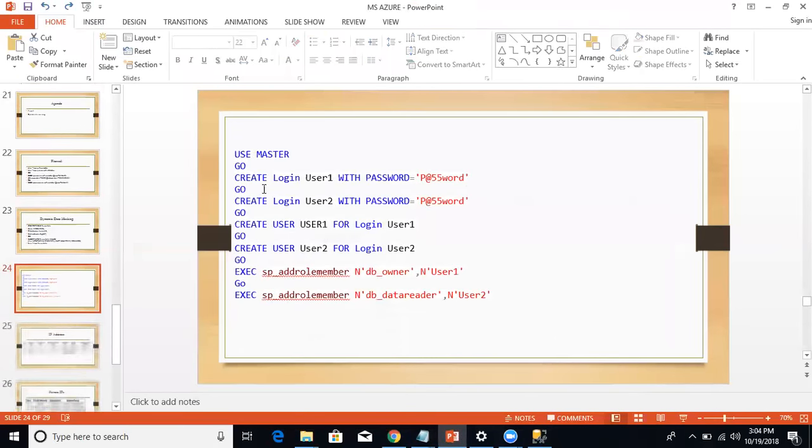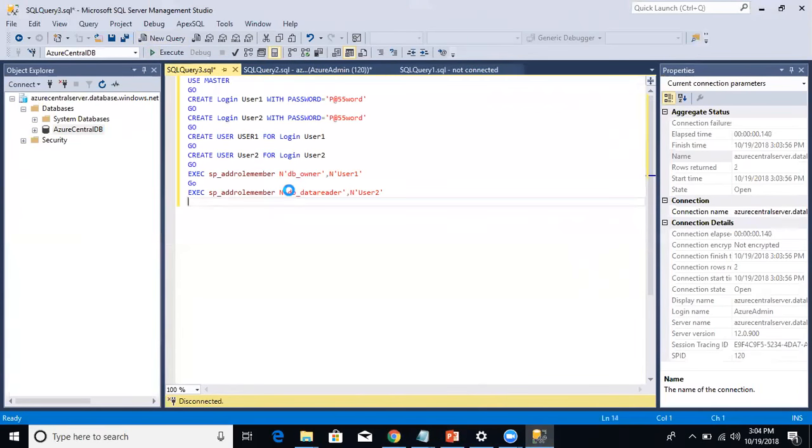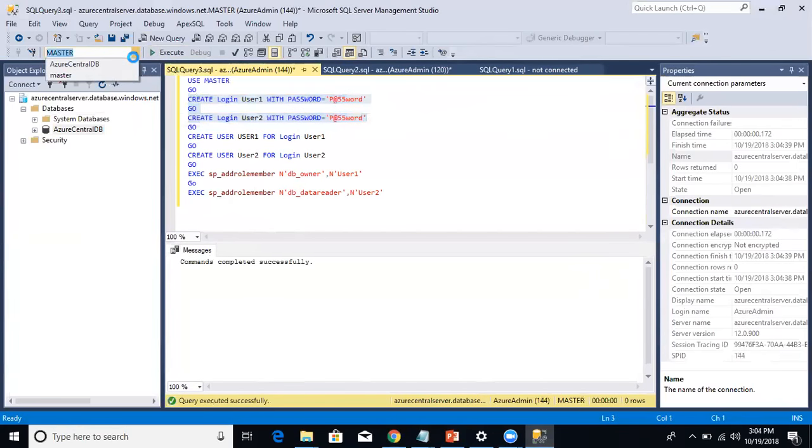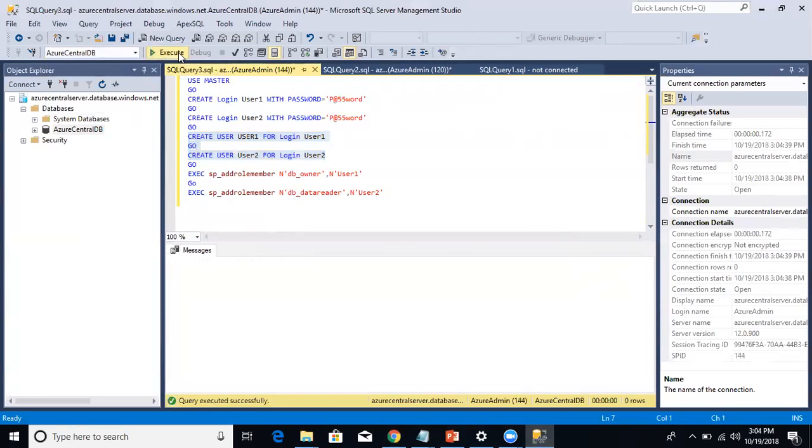Let me open new query window. Let me paste this. Let me choose master database. Okay, it is not showing. I'll type master. I'll hit enter. I'll create two logins. And as I have already created the login, now I will create the user under the user database. So let me create these two users, user 1 and user 2. I have created the users, but I didn't assign any role yet. So I'm going to assign a role to both the users. For user 1, it is going to be DB owner, and for user 2, it is going to be DB data reader. So let me click on execute.